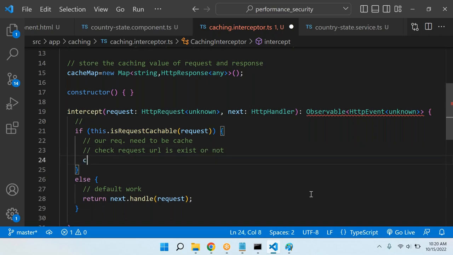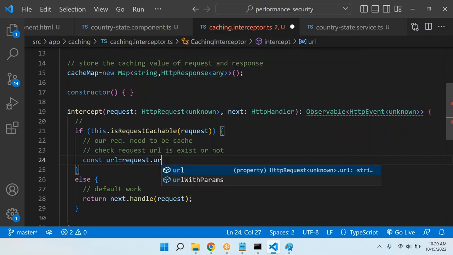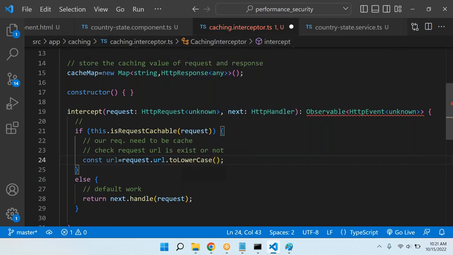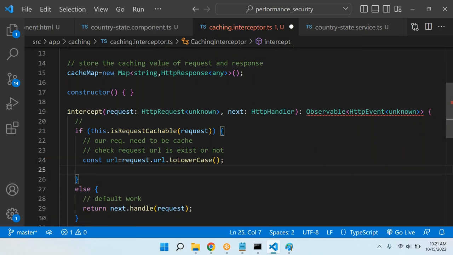For that, let me define a variable called url equal to request.url.toLowerCase(). Why am I doing lowercase? Sometimes it will be capital or lower, so we are making everything lowercase. Okay. Now, what am I going to do? Check.